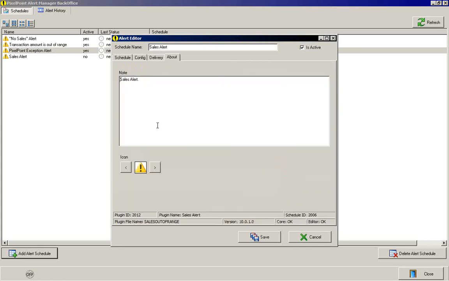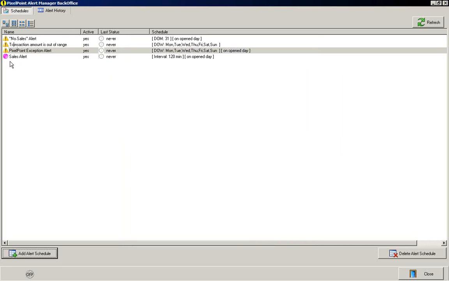And then finally we have about, and then within about we have within here. Just note pertaining to what this particular alert happens to be. And if you have a whole bunch of alerts, you can actually change around the icon that shows up for this as well, and just save that. So I've got this new little icon that shows up within there. And so that's how that handles it.